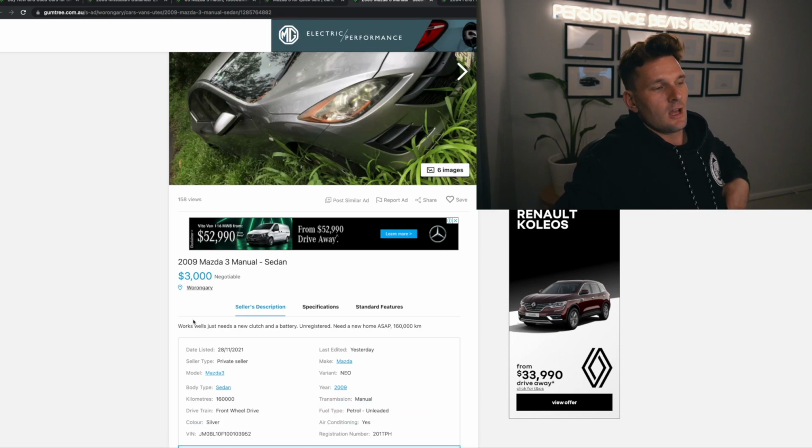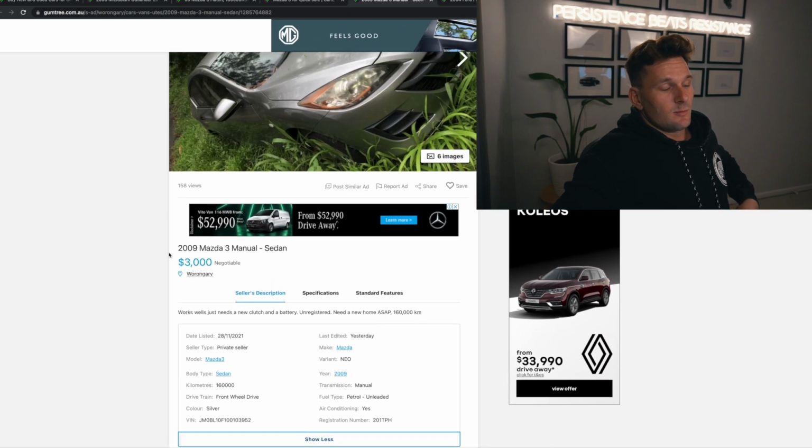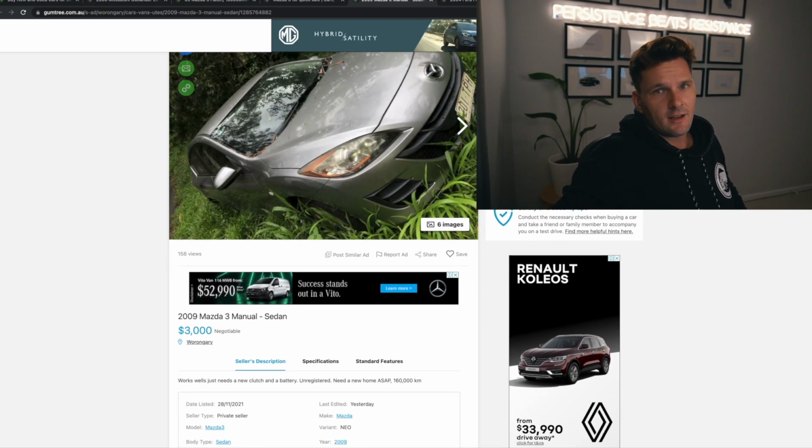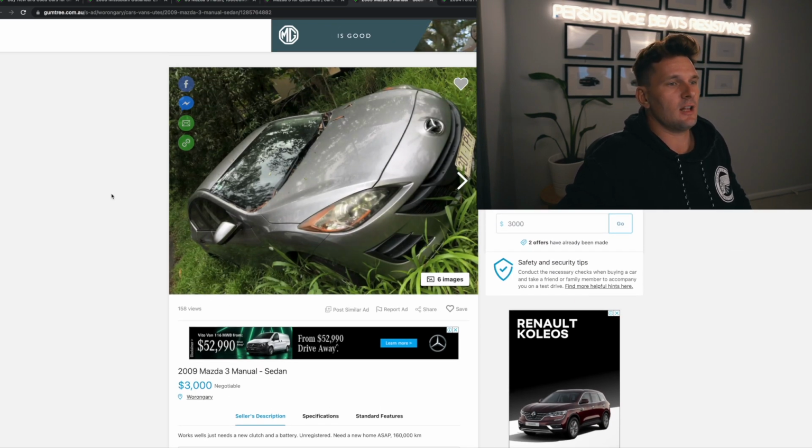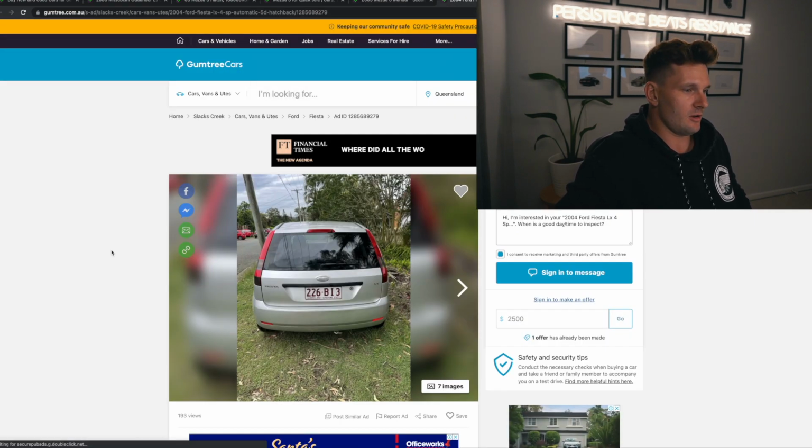160 Ks, manual. This is something worth looking at as well, much like we were first looking at that Outlander with the gearbox issue. This little Mazda 3 here, if it's a simple case of it needs a clutch and it's back on the road and the rest of it works pretty well, it could be a bit of a steal, especially if they want it gone ASAP and we can negotiate for it.